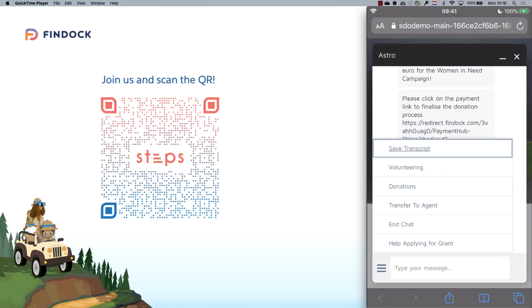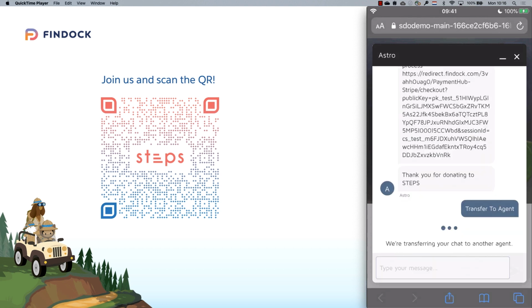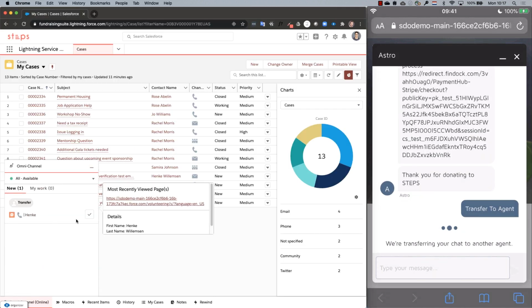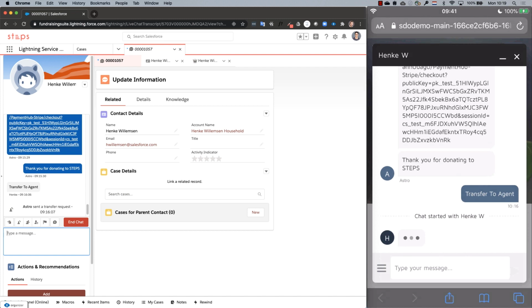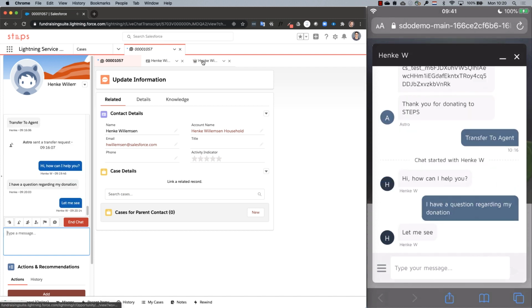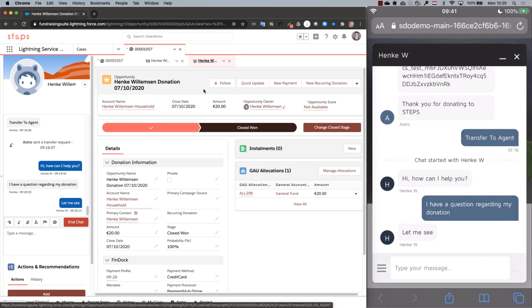Let's go back and connect with an agent. The agent sees the communication that has been going on between the chatbot and the donor. And Salesforce opens up the correct contact with the donation information present. With this example, we are finished with our cooking class.